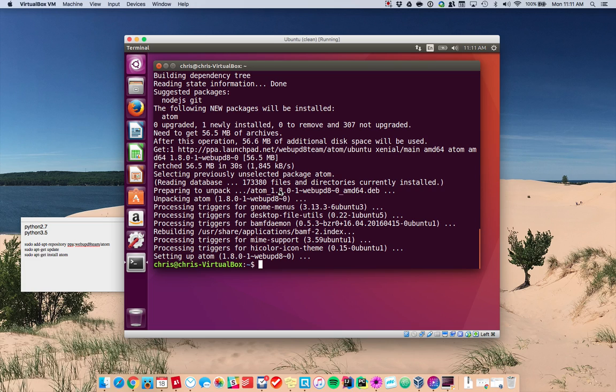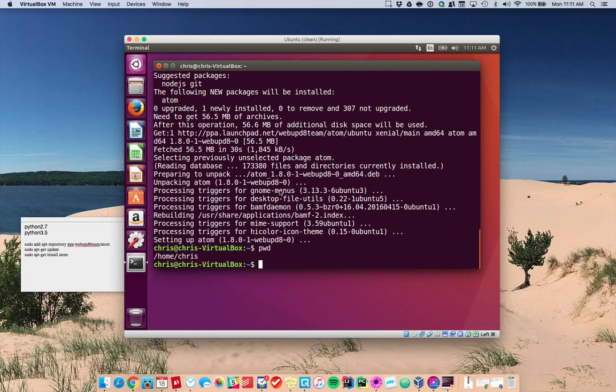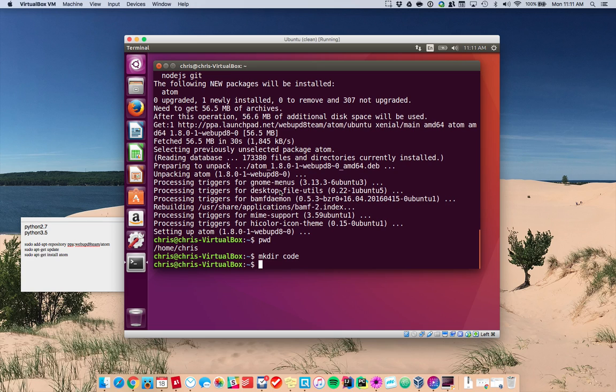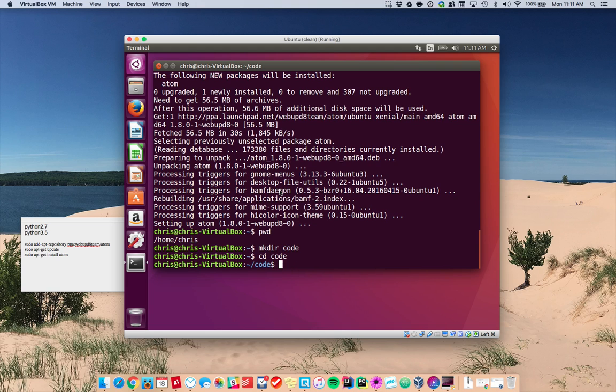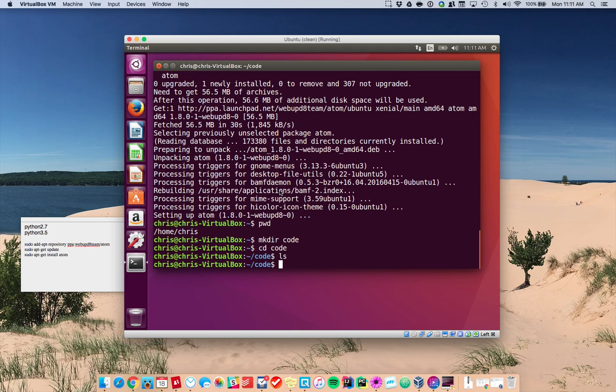Here, I'm in my user directory currently. I can type pwd, print working directory. It tells me I'm in /home/Chris, which is my home directory. And I'm going to make a directory, mkdir, called, not Chris, called code, where I'm just going to store my code. So let me go into that directory now. Let me cd down into code. And if I do an ls, there's nothing here yet.